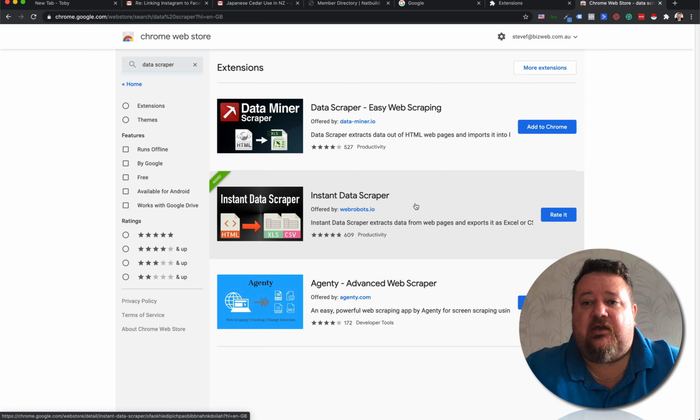So yeah, it just goes through, scrapes the data out of the HTML, which is what the website's built in, and it exports it. You can export as an Excel or a CSV file. Okay, perfect. So let us know if you've got any other questions or anything like that. But this is a fantastic tool. But please use the information that you get legally, okay?